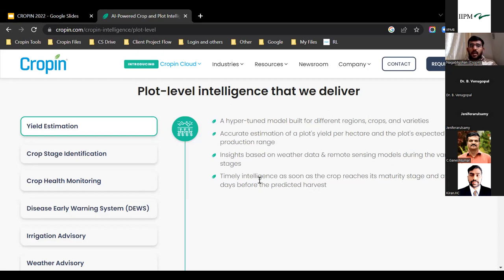That's where the yield estimation module comes in. At the maturity phase of the crop, it gives the expected yield outcome. What is the expected yield from this plot? If I have a 10-acre plot, what will my expected yield be? That model will help you provide that expected yield at the maturity phase only, like 30 days or 20 days before harvest, depending on the crop. That's how the AI ML models are built here.